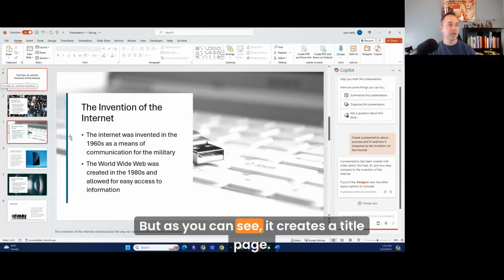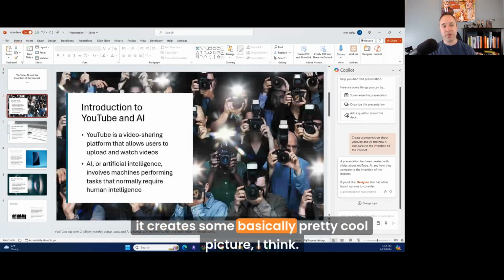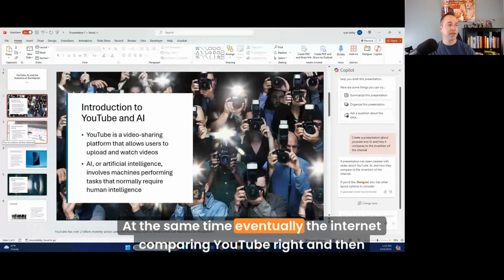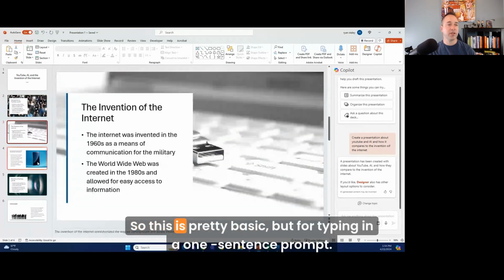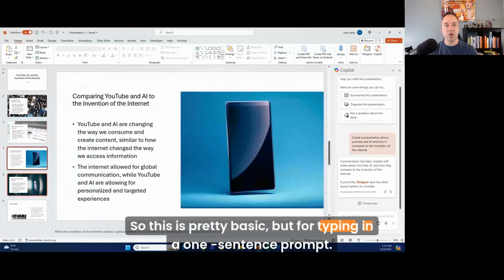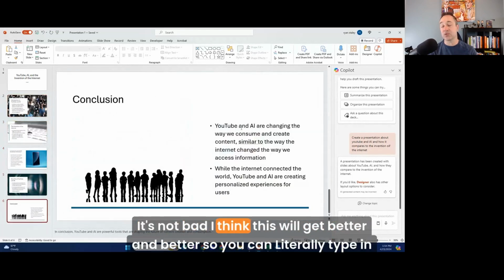But as you can see, it creates a title page. It creates, you know, a pretty cool picture, I think, right? At the same time, it mentioned the internet, comparing YouTube, right? And then a conclusion. Okay, so this is pretty basic. But for typing in a one sentence prompt, it's not bad. I think this will get better and better.